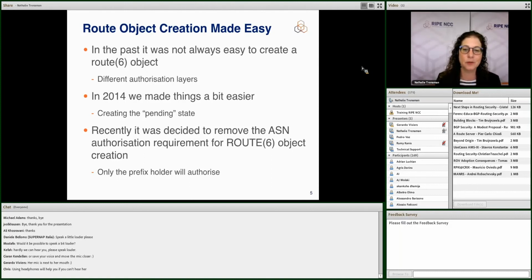And that was quite complicated, as you can imagine, before 2014, because people had to share passwords or find other ways around it or change passwords afterwards. In 2014, it got a little bit easier, because then we made what we call a pending state object. So the prefix holder would create it, for example, and then an email was sent to the AS holder saying, do you agree that the prefix holder is creating this object with your AS number? Sometimes people forget to reply to that email or did not acknowledge that email, and you would be in limbo.